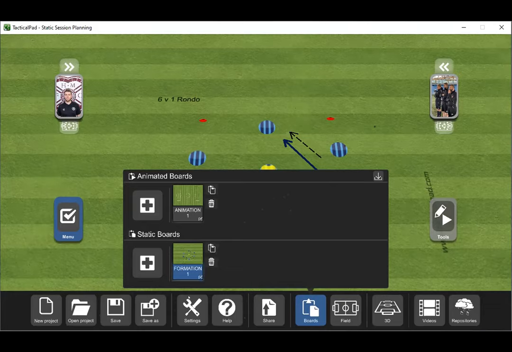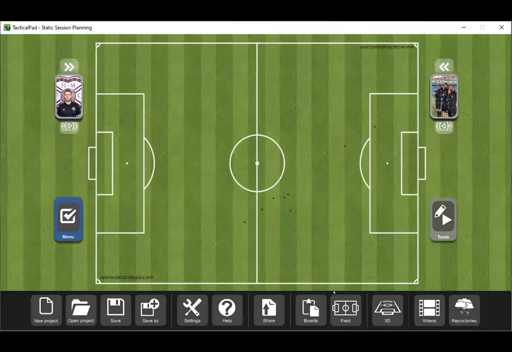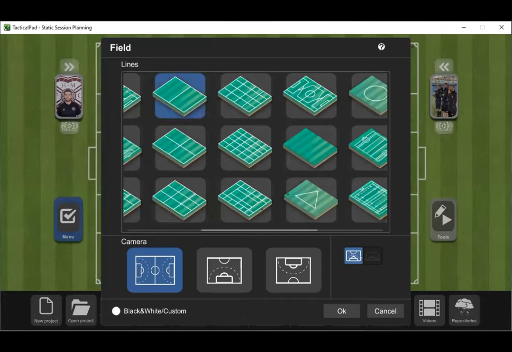You can also change the name of the board and this will appear on your PDF a little bit later, as I'll show you. So I'm saying that this is rondo number one, and I'm adding another board because I now want to create rondo number two. So let's create another rondo. The field I'm going to use this time is going to be here.